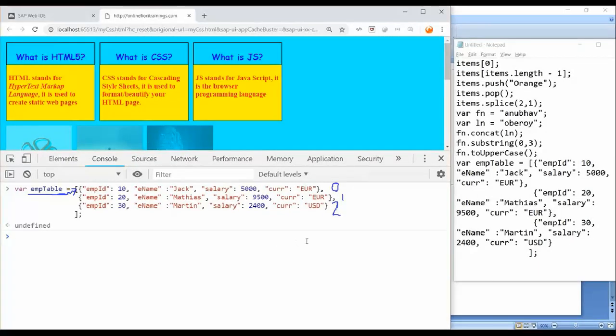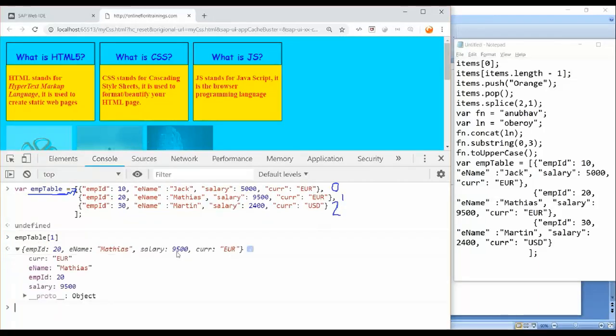So I'm going to traverse to the Matthias record. So I say employee table of 1. You see Matthias ka record aa gaya. Now this is a structure. Don't you see it's a work area? Yeah, it's like a work area now.